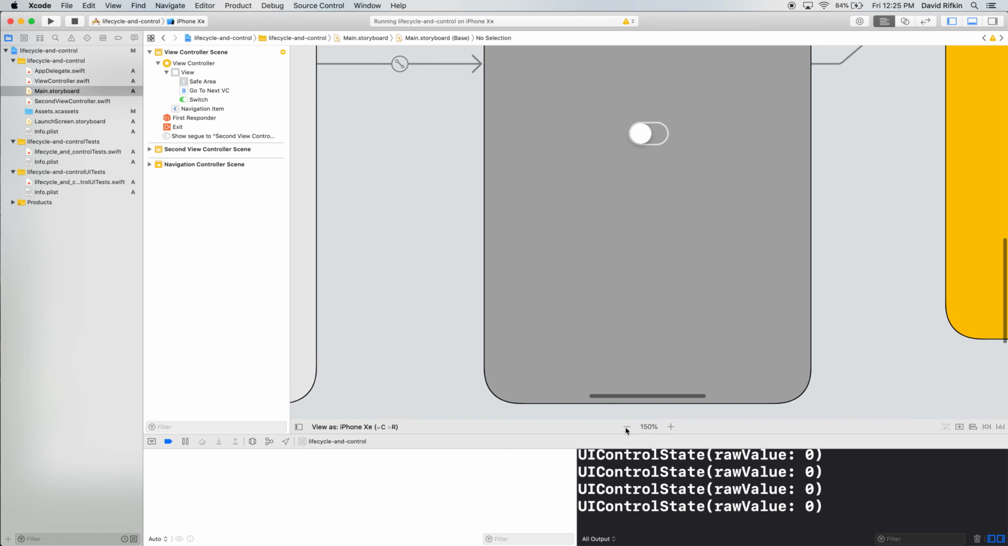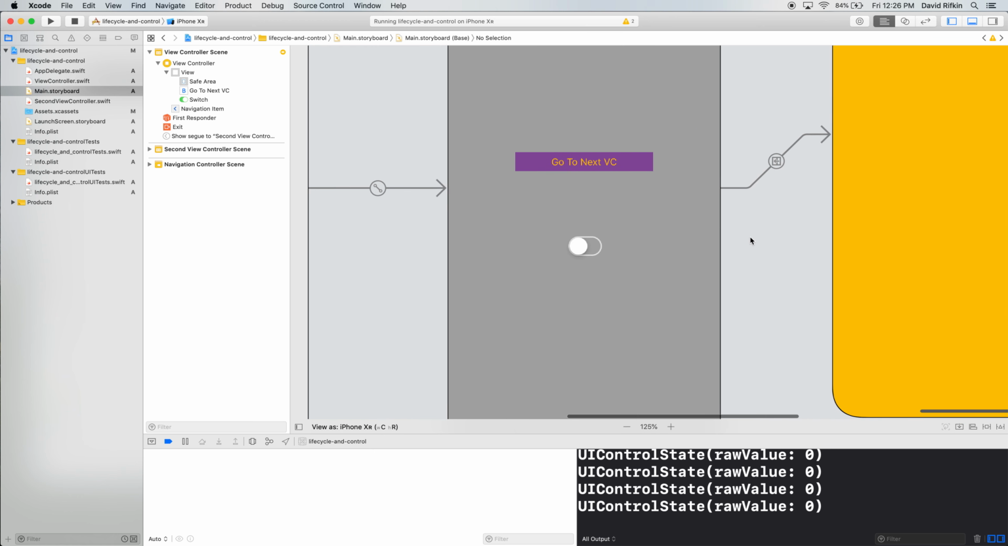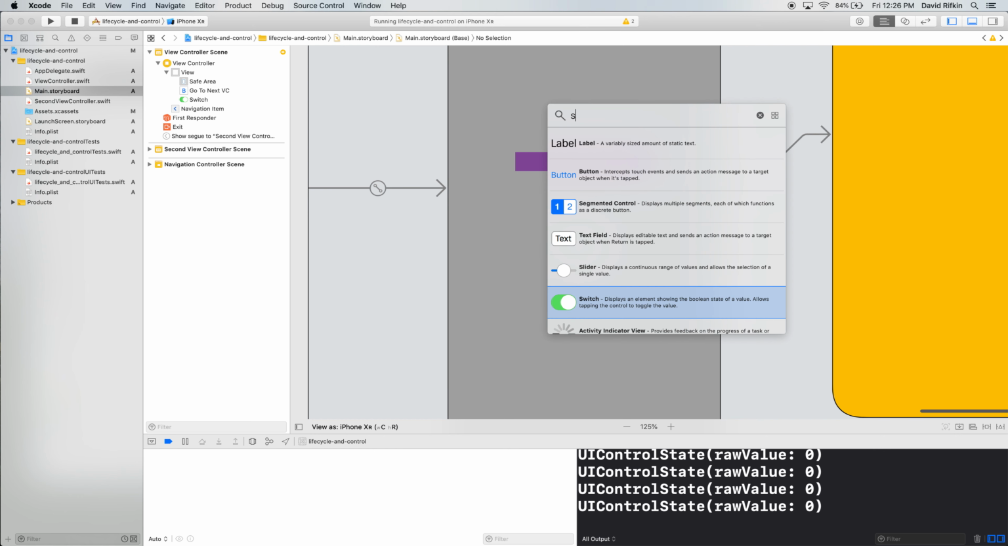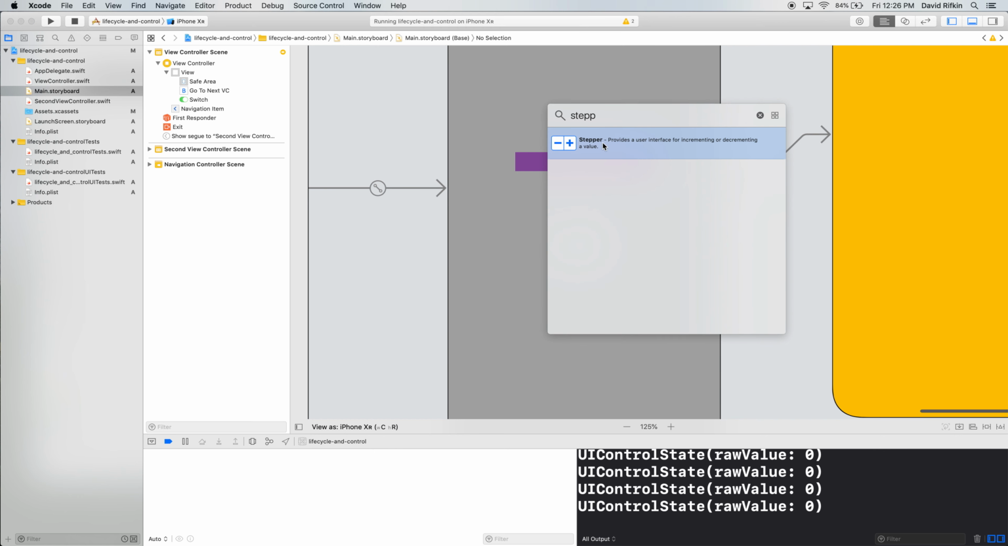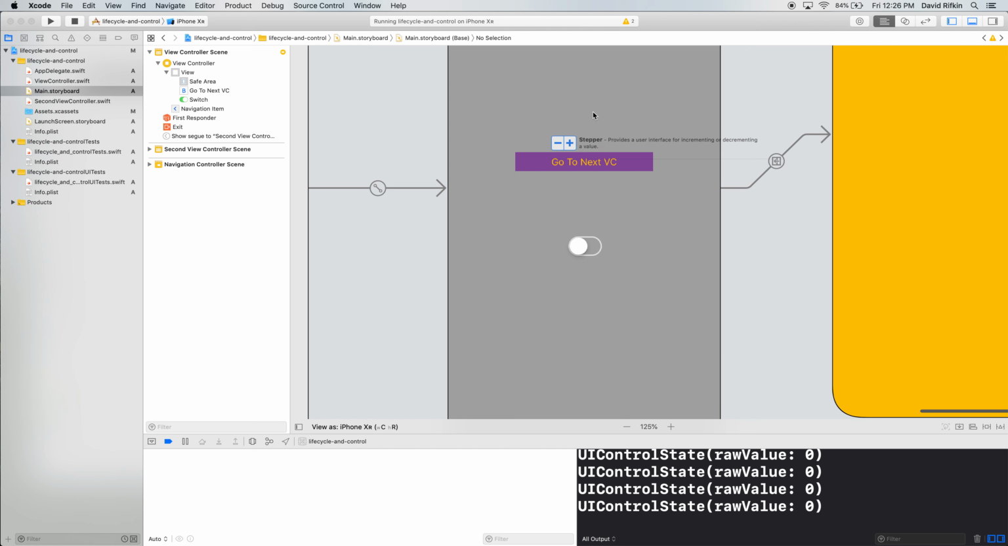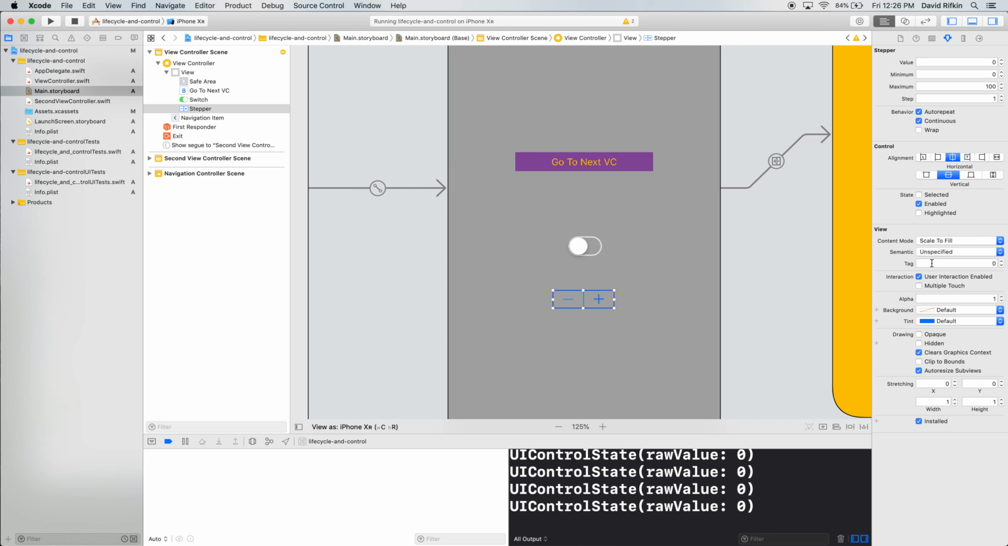How do you think I can get a stepper? If I'm going to use it in the UI, it's probably an object that I can get from the object library. Nice. So I can drag this guy out and put it right here. Wow, it's got a plus and a minus thing. That's great. Let's see how this works.